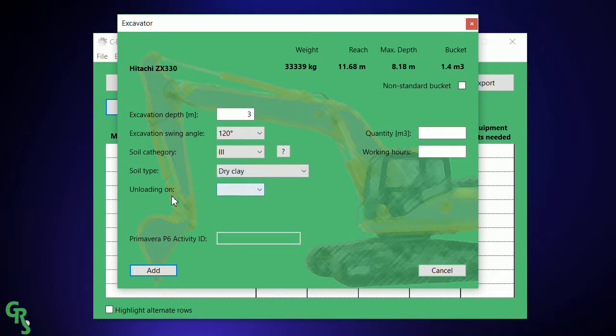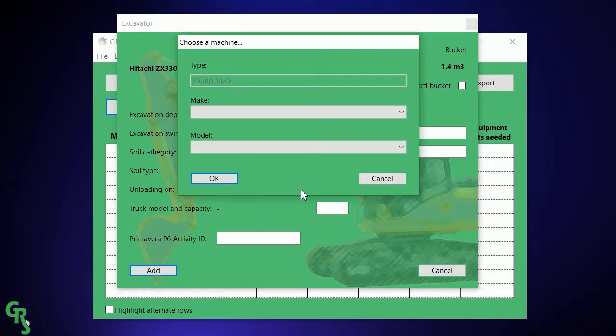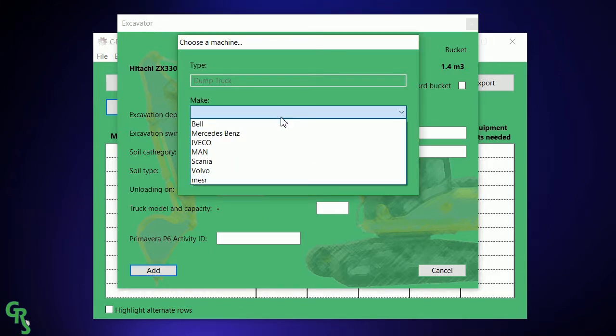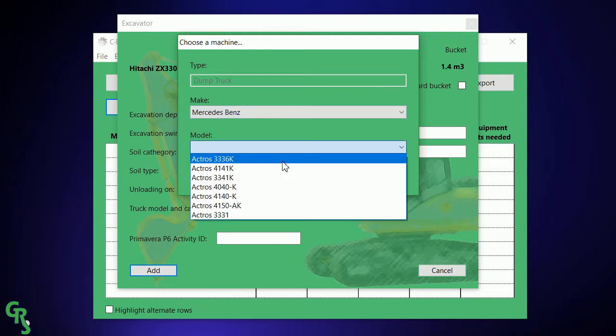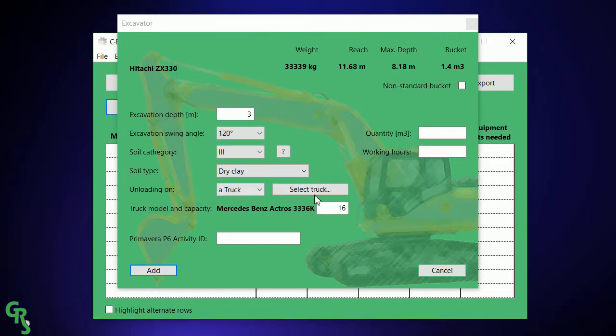Now we have to select our unloading method, and we can unload on a pile or on a truck. So we'll select the truck and select the make and the model of that truck. So let's say Mercedes-Benz. All right. And its volume is 16 cubic meters. Now, if the volume of the truck is different than the standard one, we can change this easily by typing a different value.